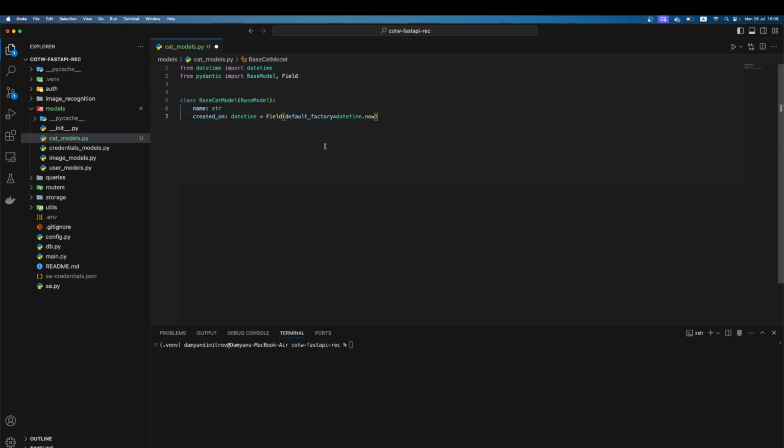Okay. So we need birth date, which is again datetime. I need microchip, which will be string, because some microchips can have non-numeric characters. Color again string, breed will be string, and photo ID is again string.